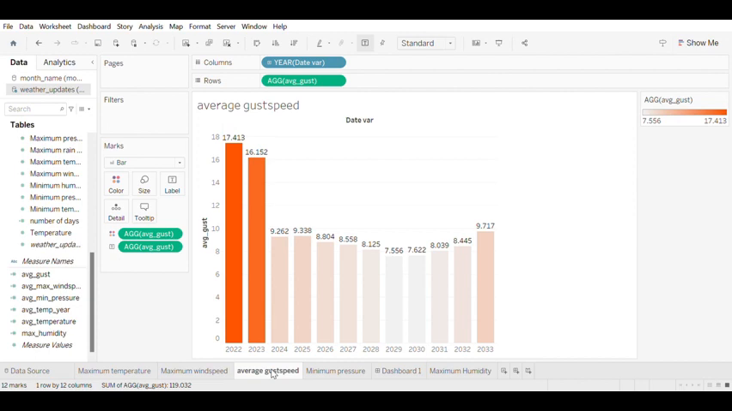And the third chart I have created is for the average gust speed. For that I have used this bar graph. Here also you can see for every bar there is a different color. The least shaded has the least value, and the dark shaded has the highest value. Here also the x-axis is years from 2022 to 2033 and the y-axis is the average gust speed. Here also I have used a formula because in the Excel sheet for every day they have given the value. So to get the value for every year you have to use the average formula and give it to the row.